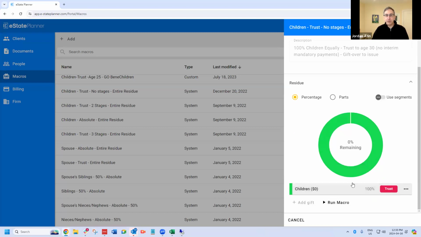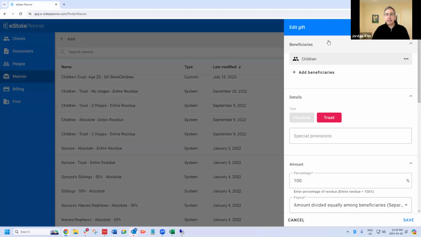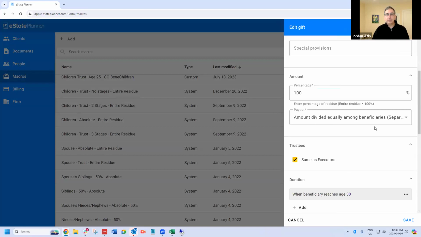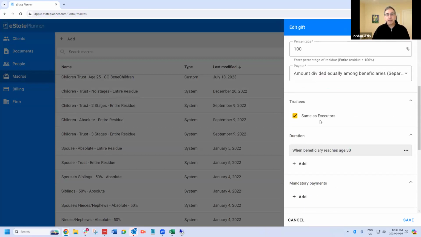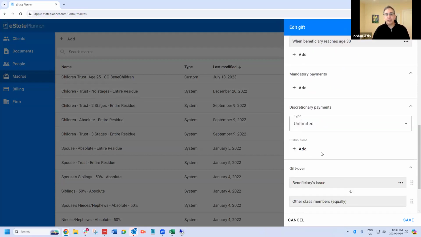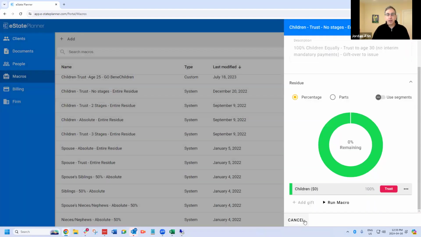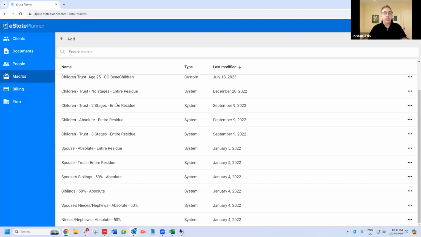And basically you can see it's like a little residue gift here that we can edit. And the beneficiaries are children. The gift type is a trust. It's divided equally with the same trustees as executors. We have the duration, we have mandatory, just the way you'd set up your regular gift. Okay. The good thing about this is we can use this automatically in any residue scenario, and it will automatically create that gift that you just saw without having to do it manually.